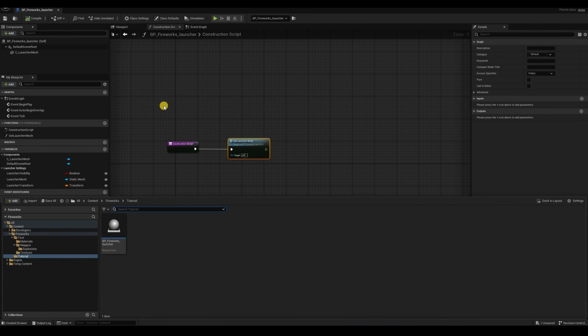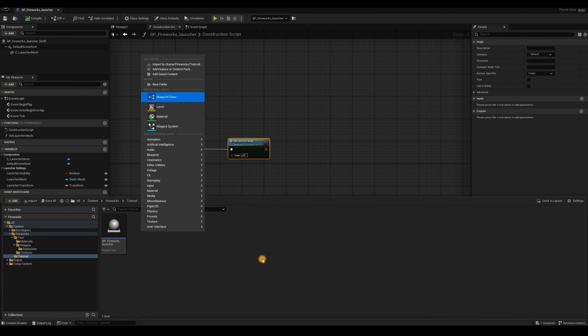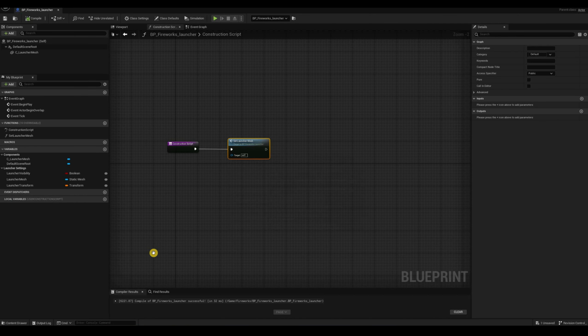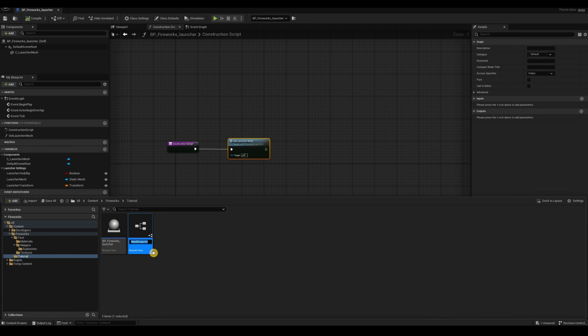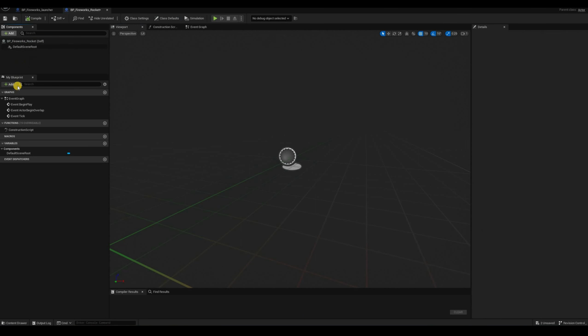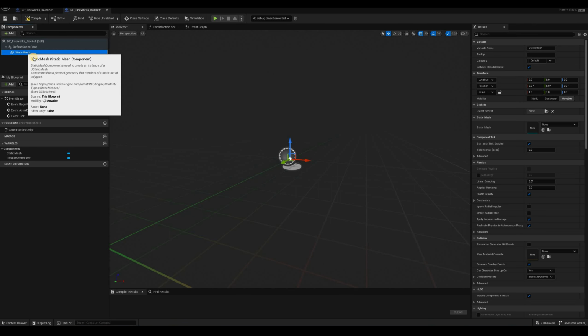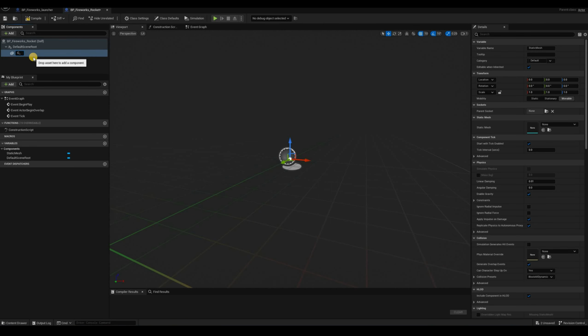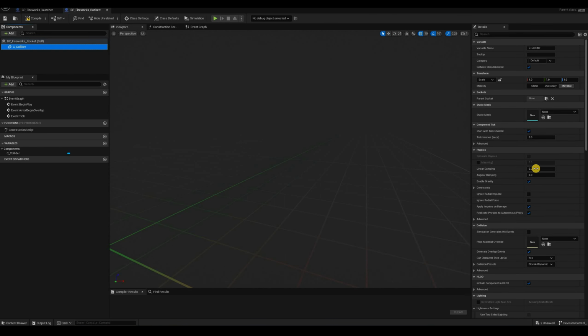So let's go to the content browser and create a new blueprint. Also the actor class. And let's rename this one to BP Fireworks Rocket. Now we can open it up. And let's also add static mesh. This is going to be our collider, so let's call this one collider. And let's make this one the root.